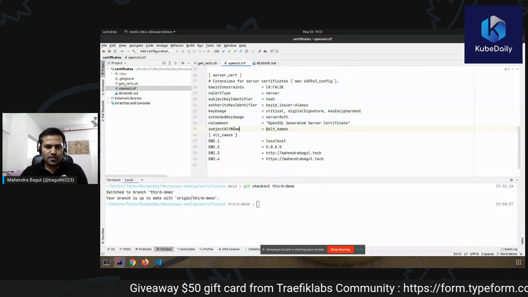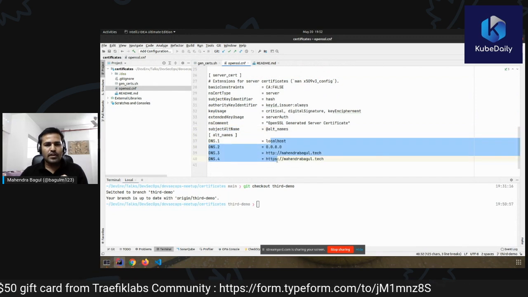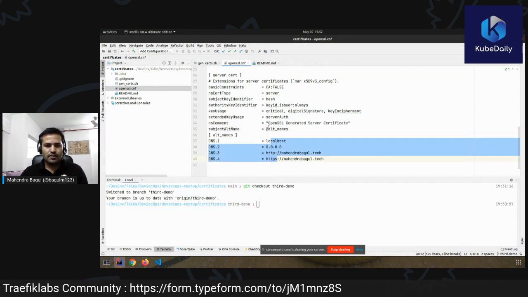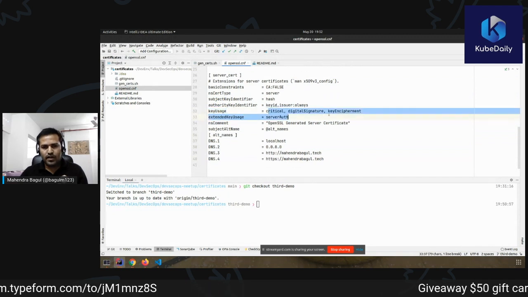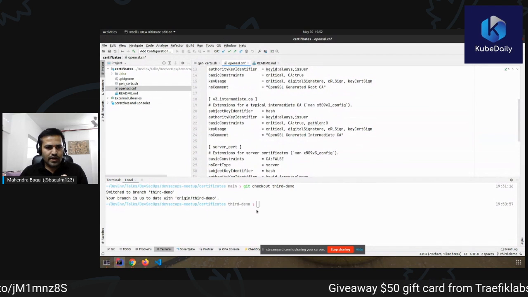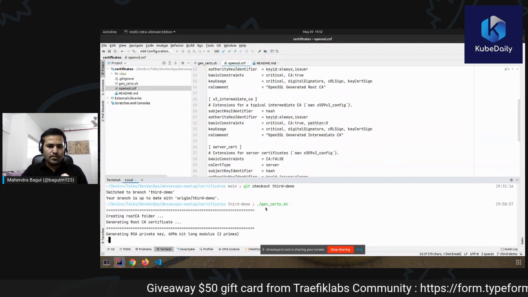Okay, one thing to notice here is the subject alternative names. Here I can specify any set of alternative names, and also the extended key usage and a few other things like key usage, you can have a look at them. Okay, let us now generate the certificate using this command.